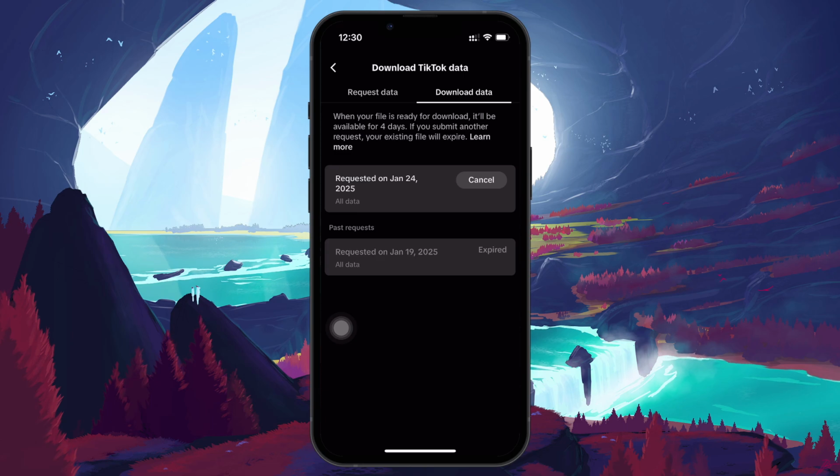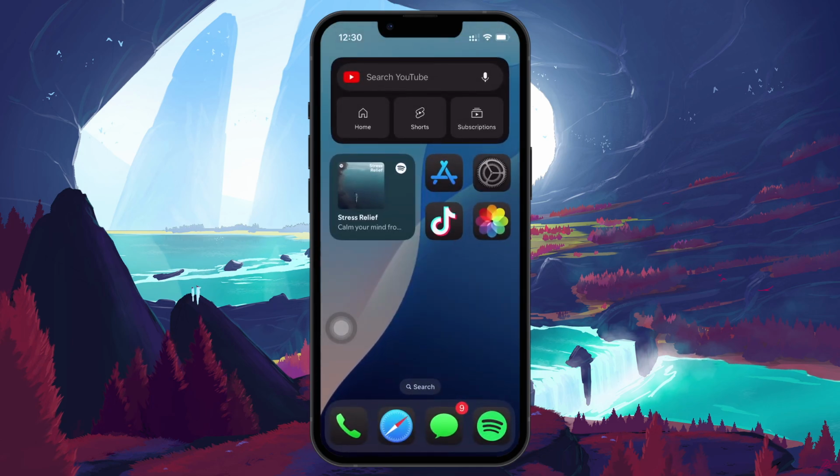When it's ready, return to the same Download Your Data section, and you will see the option to download data. Tap on it, and the file will include your videos along with other account information. Save the file to your device and access the recovered videos from there.